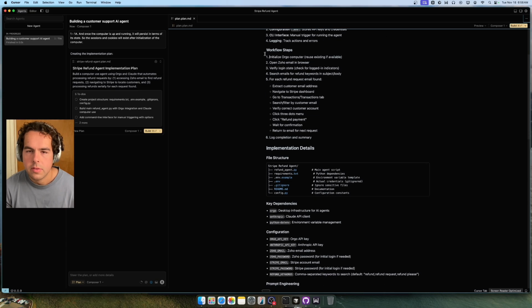So here are the steps that the agent's going to take. It's going to initialize the computer. It's going to reuse existing if available. That's good. Opens Zoho, which is my email provider, in the browser. And it's going to be Firefox. Verify login state, so check for logged in indicators. Search emails for refund keywords in subject body. For each refund request email found, extract customer email address, navigate to Stripe dashboard, go to transactions, search by customer email, verify correct customer account, click the 3 dots menu, click refund payment, wait for confirmation, return.